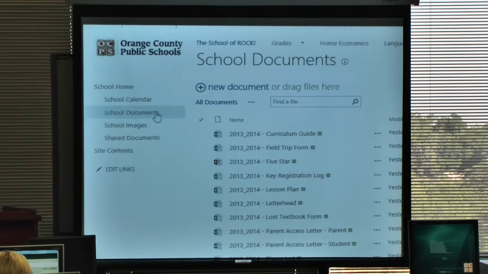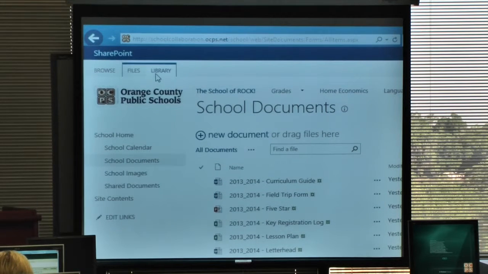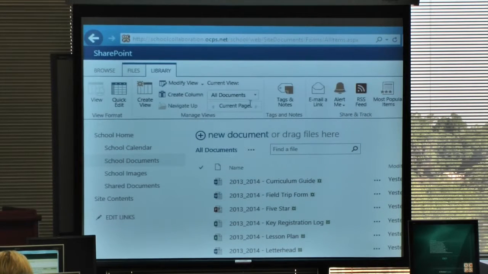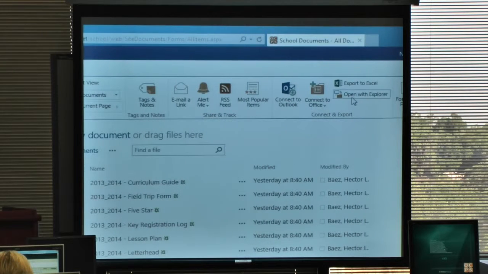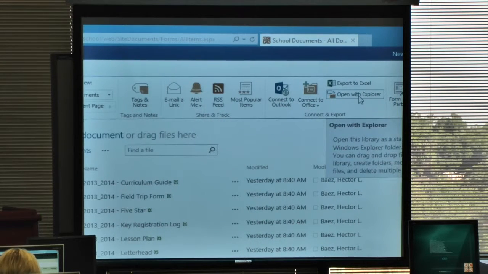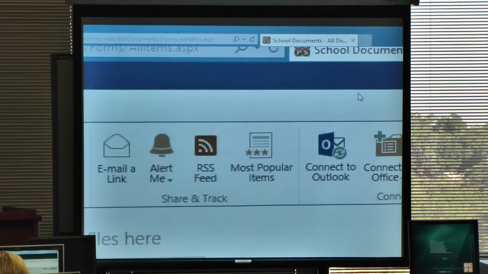But one of the easiest ways, just like the calendar, if you go to the library tab, there's a little button here that says Open with Explorer. What that does, once you click on it, usually takes about a minute because it wants to authenticate and make sure that it's you. Within a minute or so, you're going to get a box asking you for your username and password. If you enter your personal number and your password, once it shows up, I will show you what it looks like and what you can do with it.